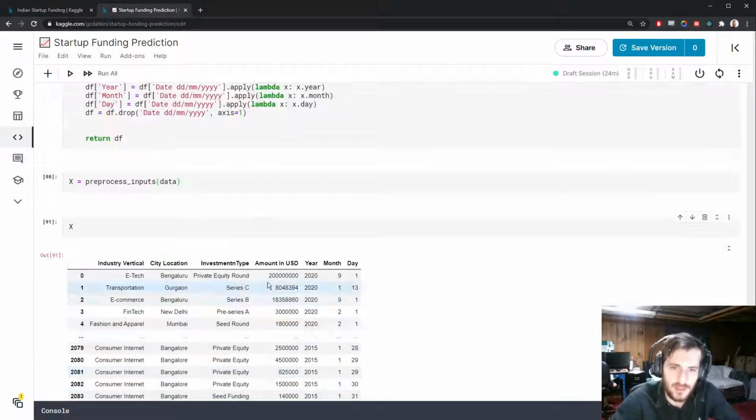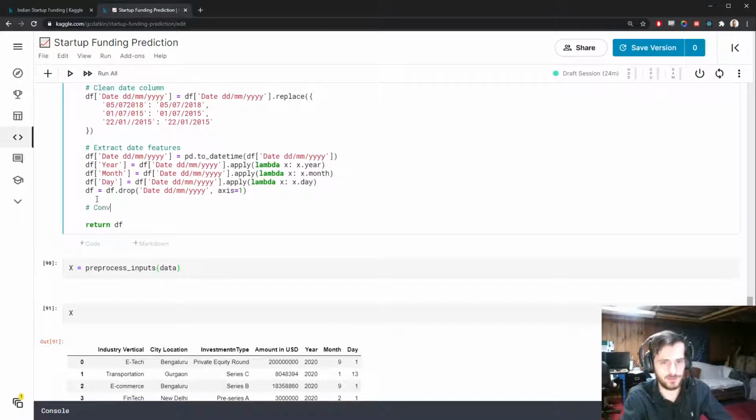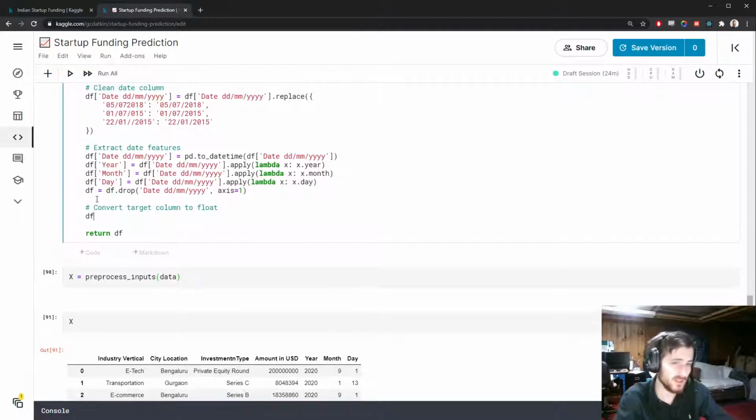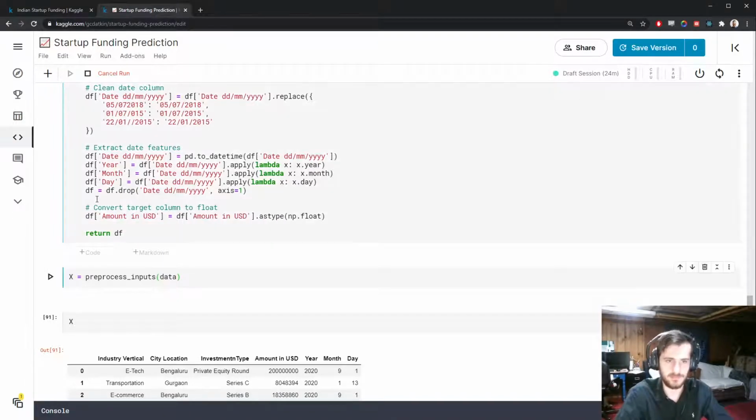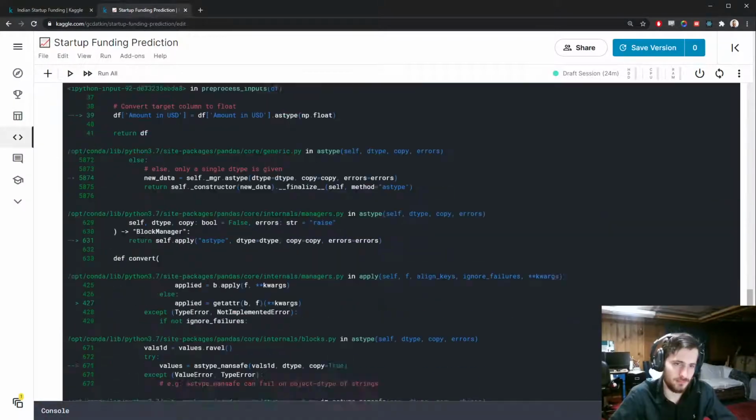Okay, so now that we've removed the commas, we're going to try to convert the column to a float column. So we'll do that down here. Convert target column to float. So let's take the column and type .astype numpy float, and let's just do this for the whole column. And we got an issue. Alright, so it looks like there's some other values in here that are not proper prices. So we've removed the commas, but there are some other values we need to worry about now. So what I'll do, we can make a little loop here.